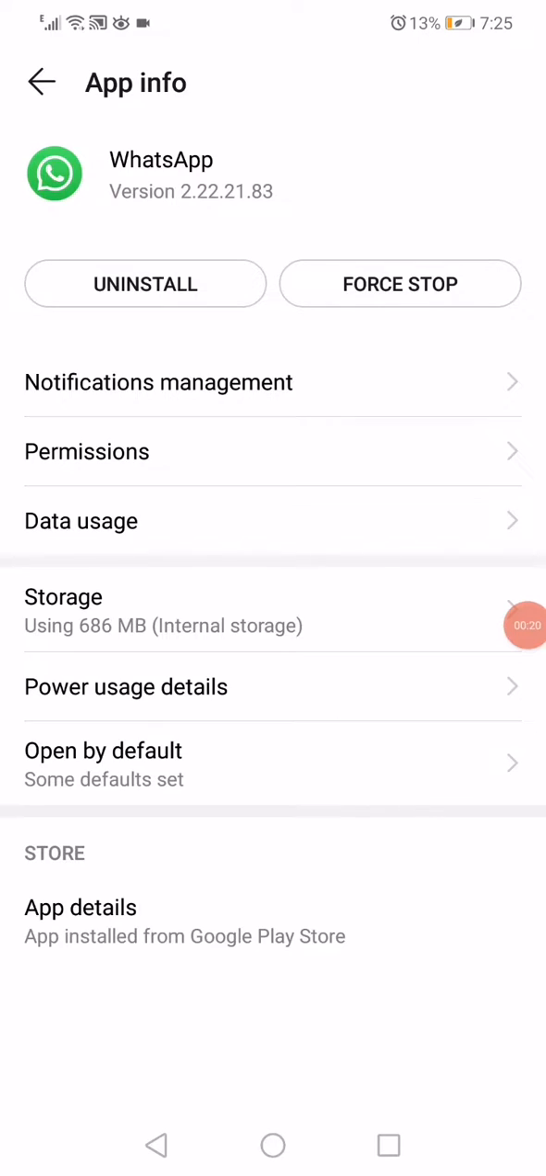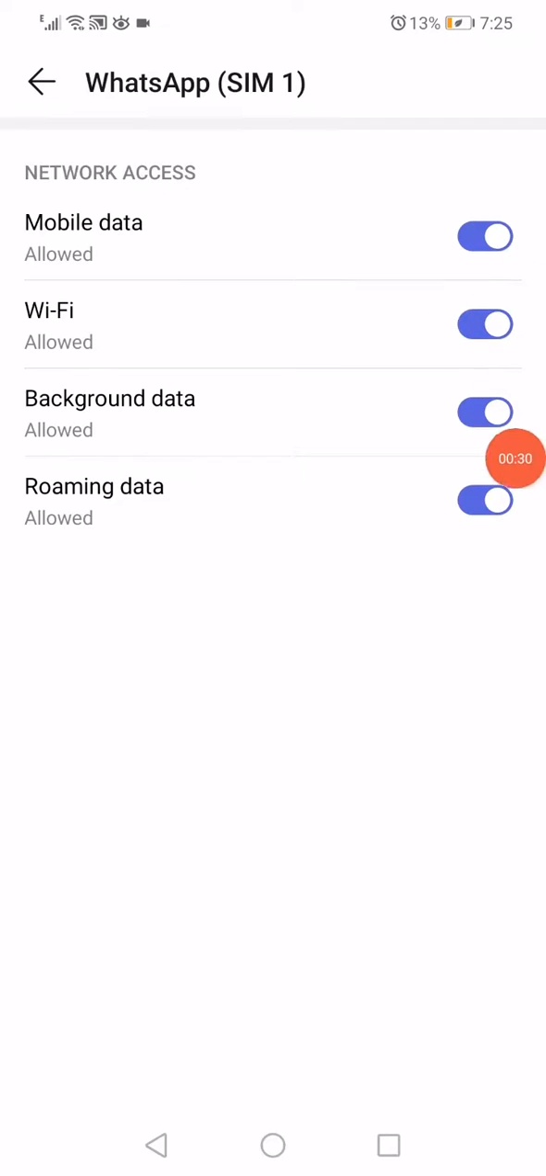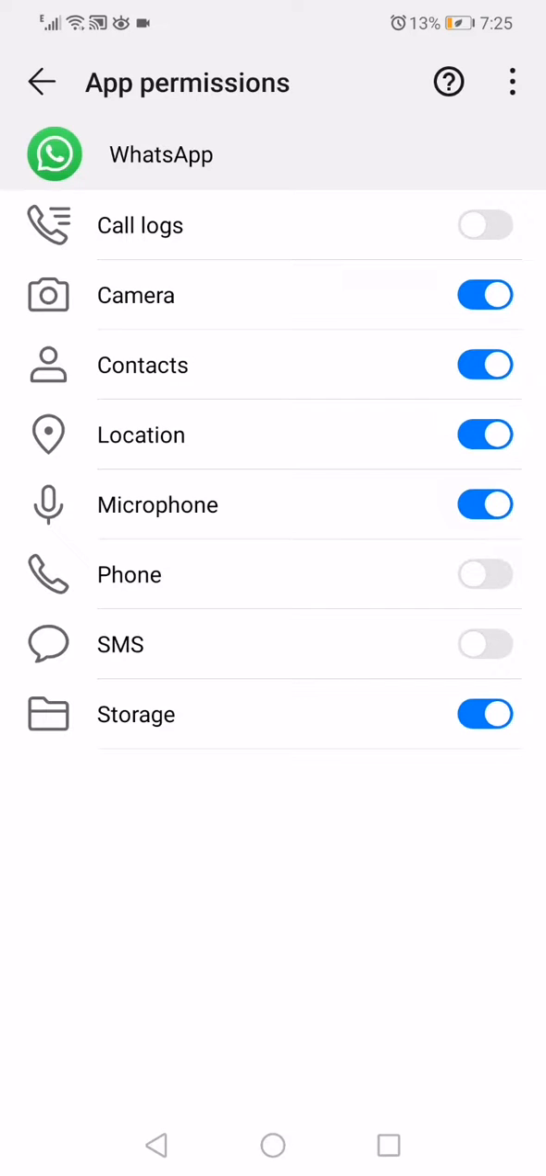Now after you click on WhatsApp, on this page you will find the app information. Click on force stop and then click on data usage. Make sure to enable all the data usage options. Go back, click on the permissions. Now make sure to enable all the permissions, especially the camera.